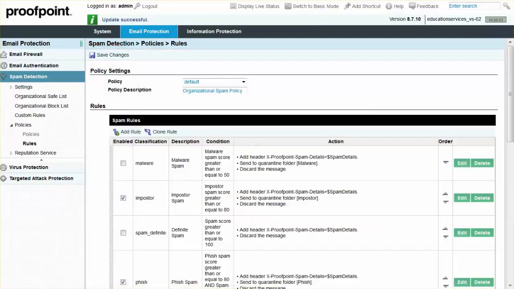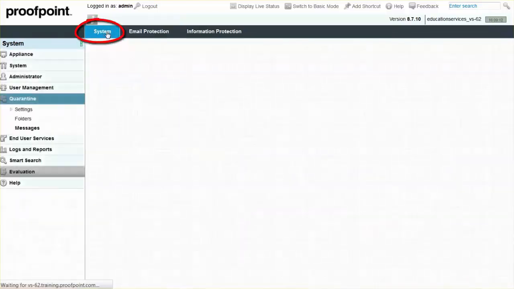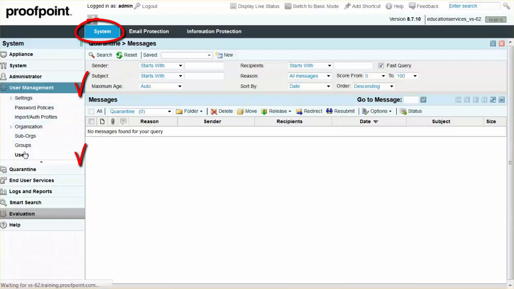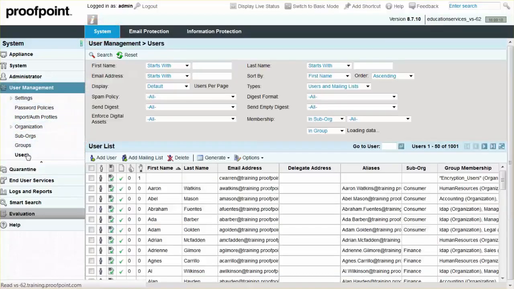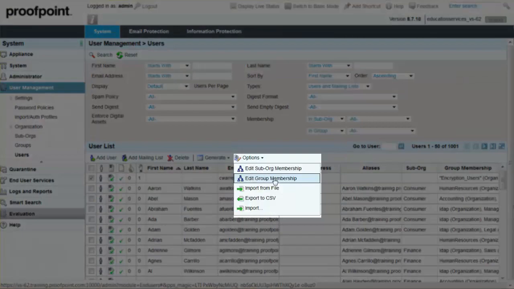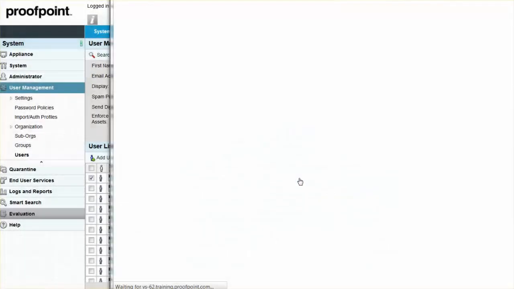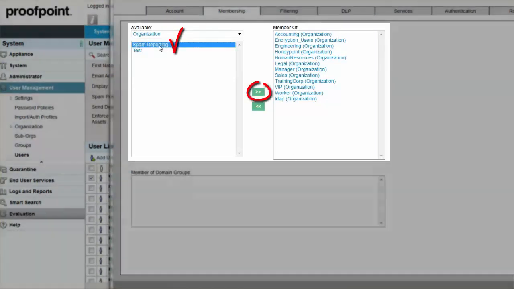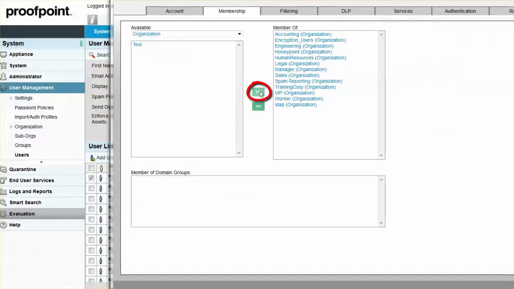To add users to the spam reporting group, navigate to the System tab, User Management Module, and Users page. Begin by selecting the users you want to add to the group. Next, mouse over the Options drop-down and select Edit Group Membership. Select the Spam Reporting organization and then click the right arrow button to move Spam Reporting to the Member of window.